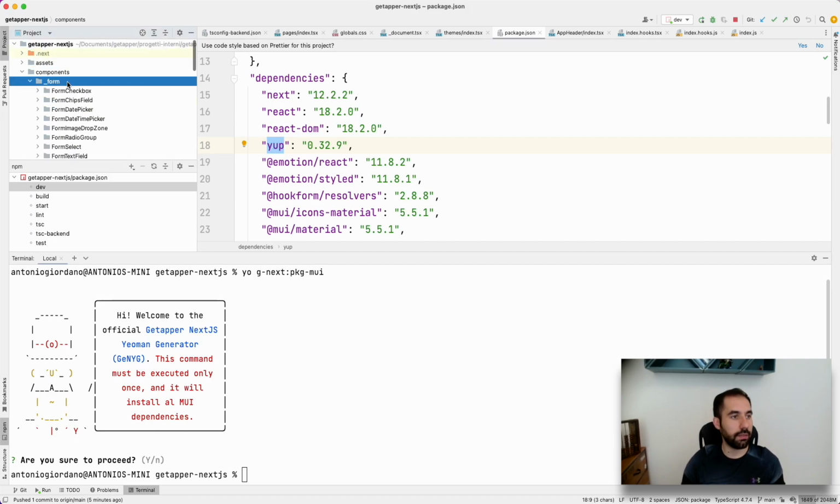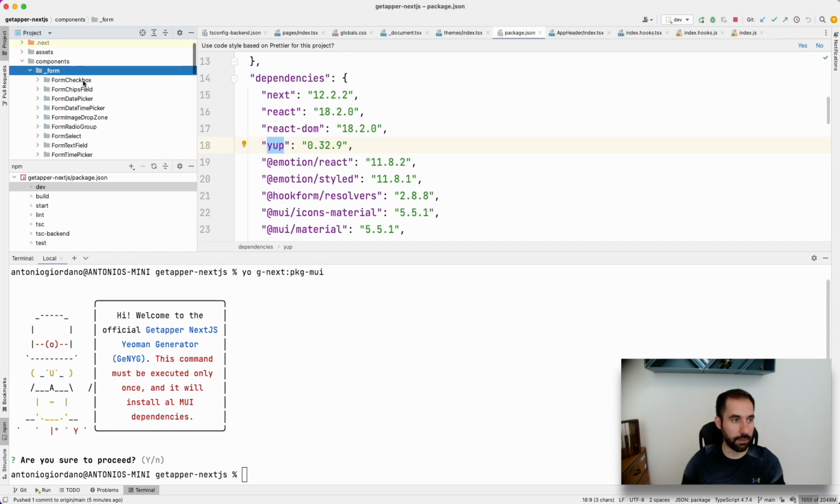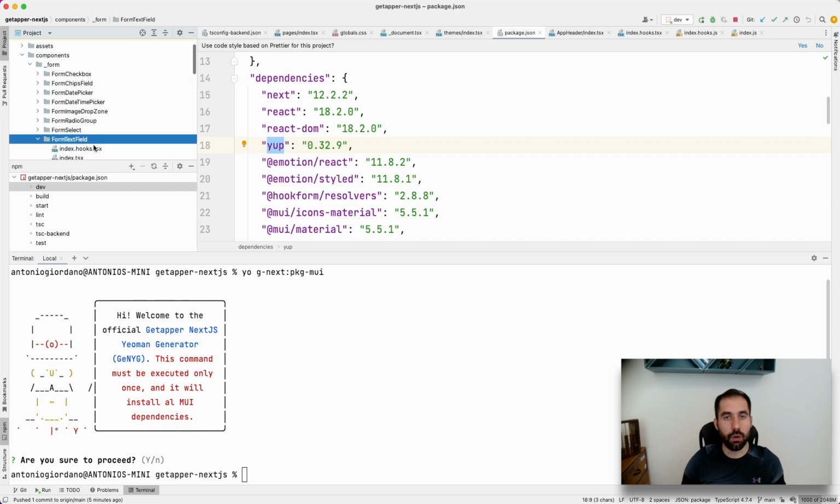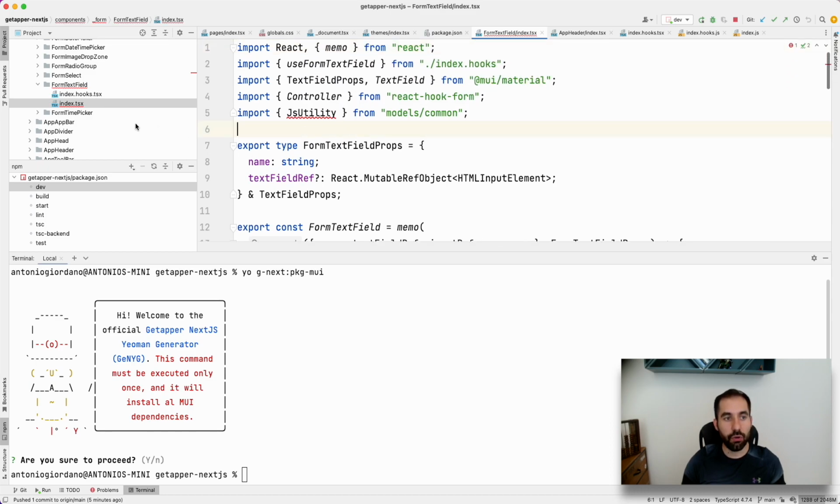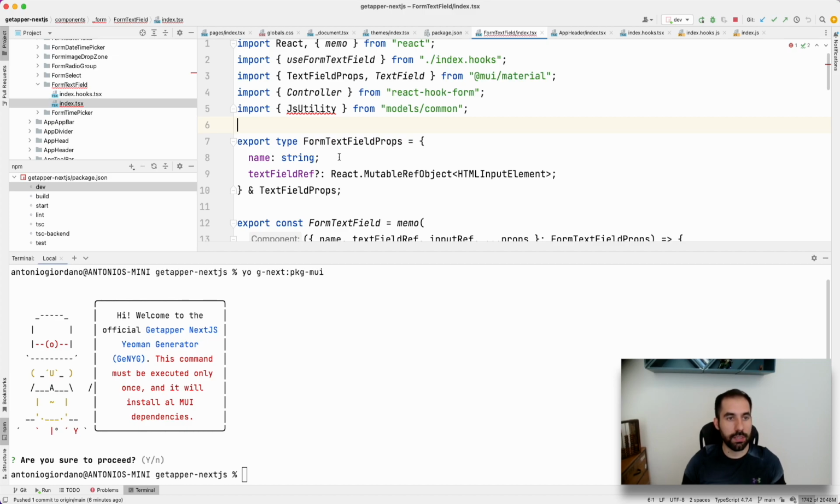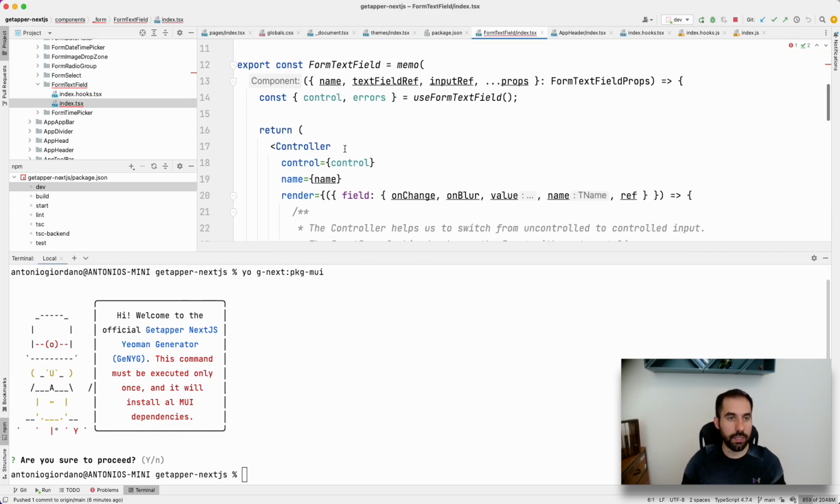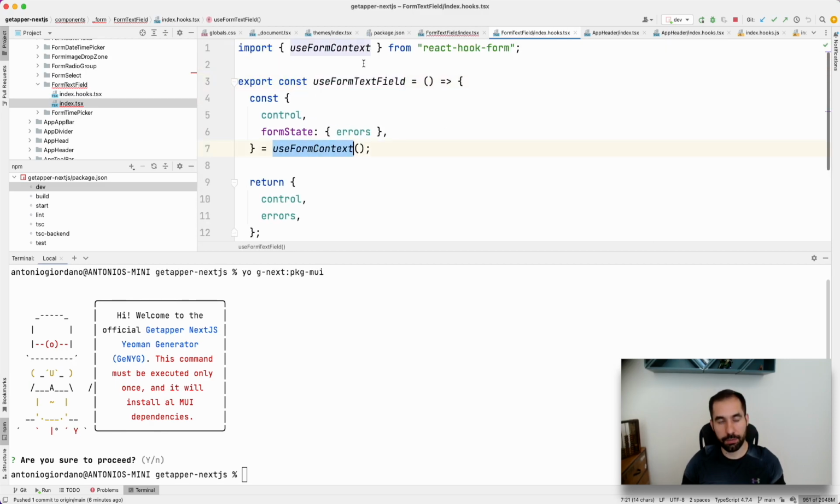The package Material UI command will also create this underscore form folder, with all of these form components. All of these are just basic Material UI components like text field, with the form on top of them. So text field becomes form text field, select becomes form select. The difference between these components and the original Material UI ones is that these components are able to connect with the React hook form. We will see that this is made thanks to the form provider and use form context hook, both from the React hook form library.